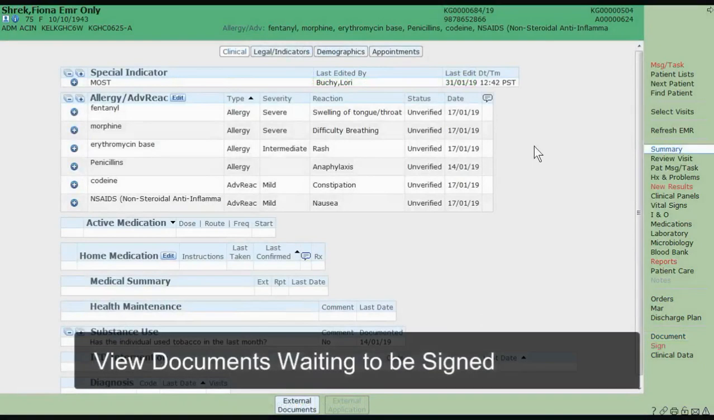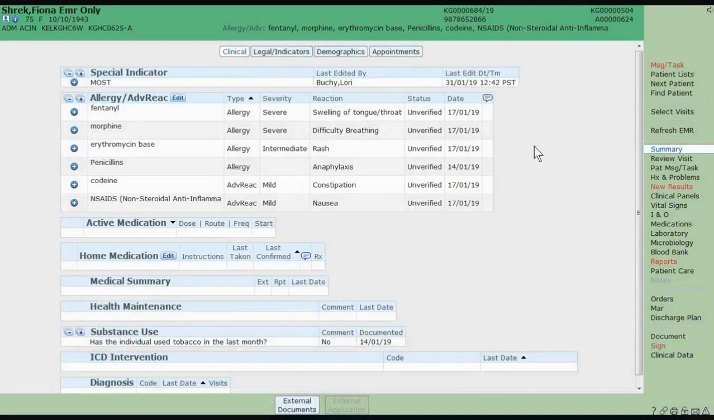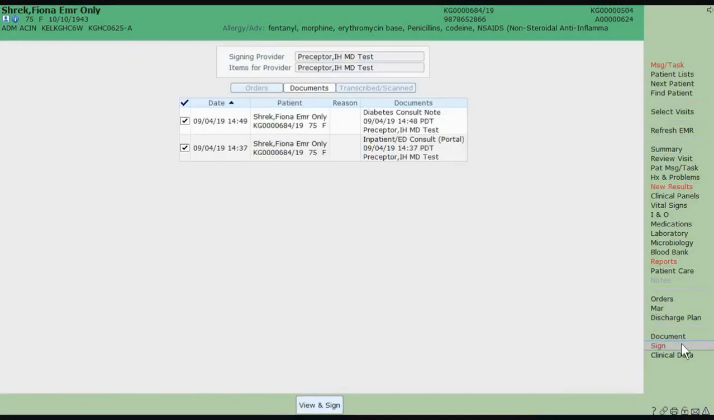If there are documents that need to be signed, they can be accessed by clicking the Sign panel. Note that when the Sign panel is highlighted in red, it indicates that there are items to be signed. To view all the draft physician documentation reports, click on the Documents tab near the top of the page. Check off the documents that you would like to sign and click View Sign.